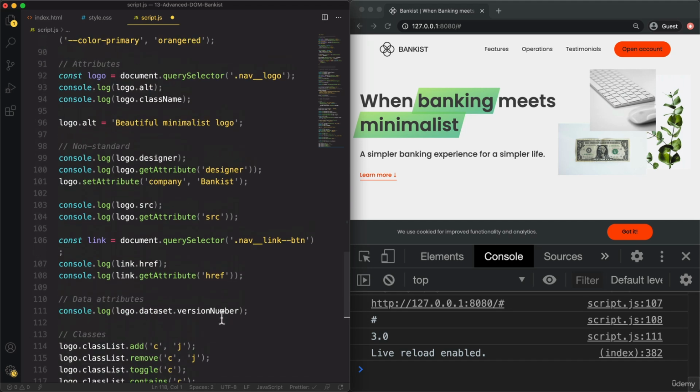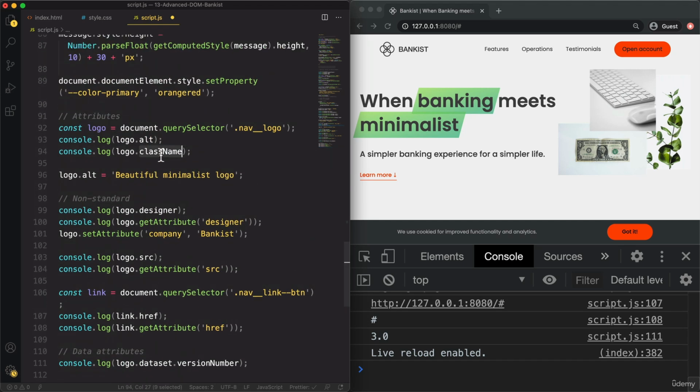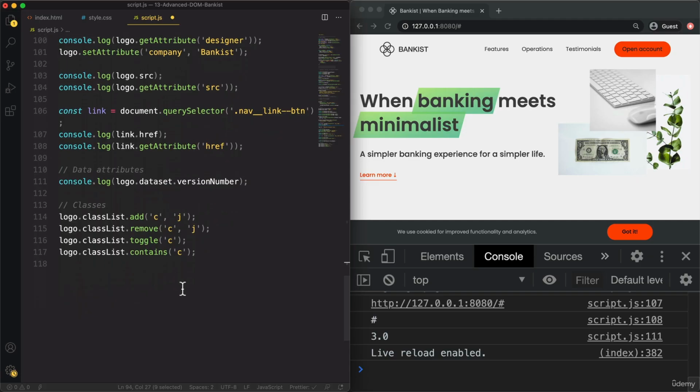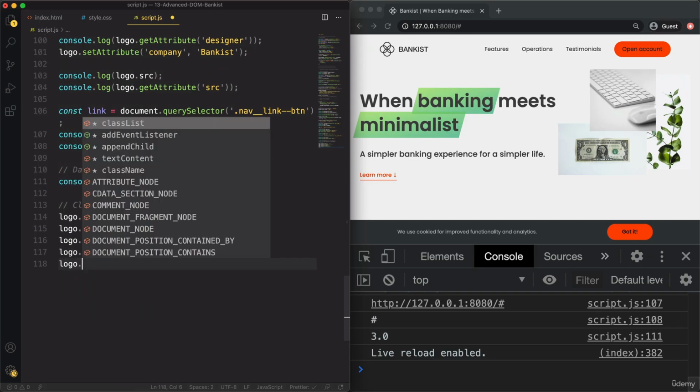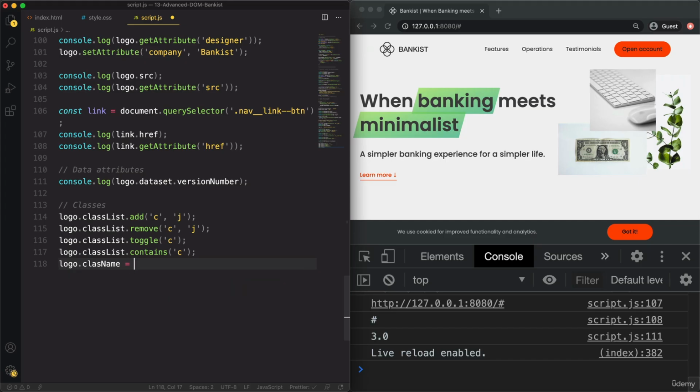Okay. Now, just as we could read the class name here using the className property, we could also use that to set a class. So we could do logo.className and then set that, let's say, to Jonas. However, don't use this. Don't use it, because this will override all the existing classes, while these four methods here make it really nice to work with the classes by simply allowing us to add and remove classes based on their names without interfering with the classes that are already there.